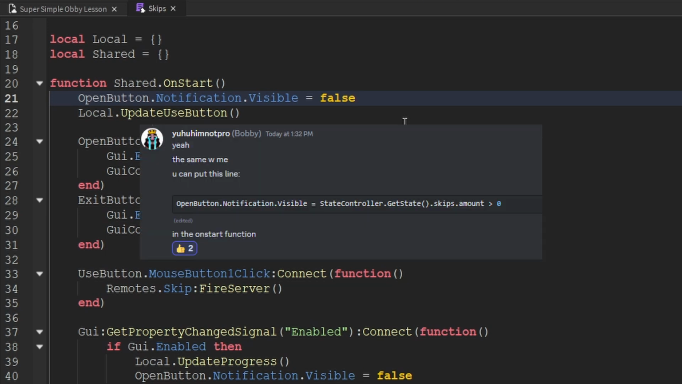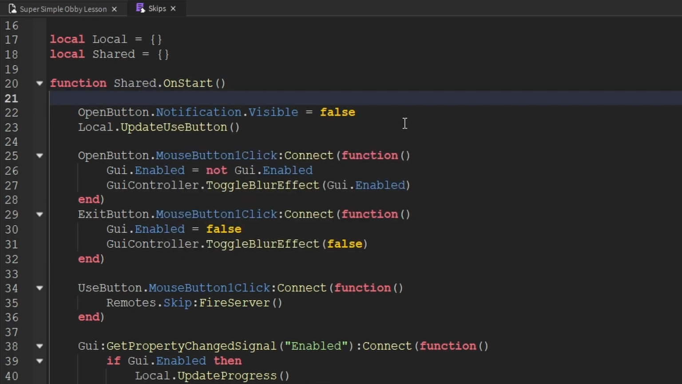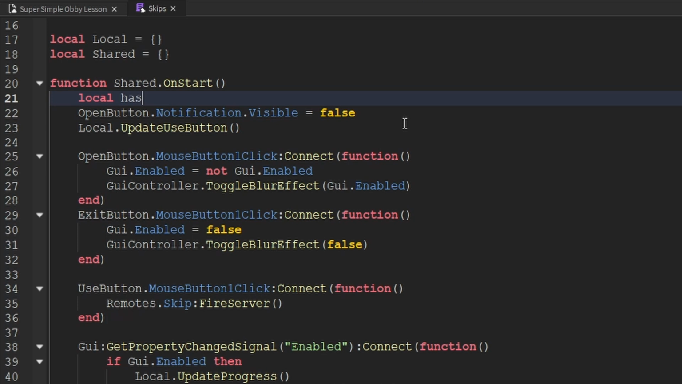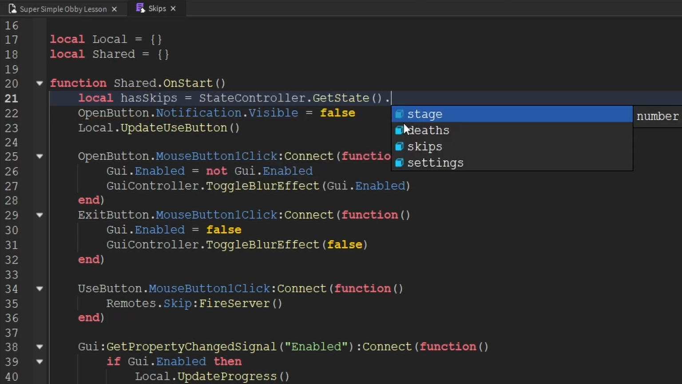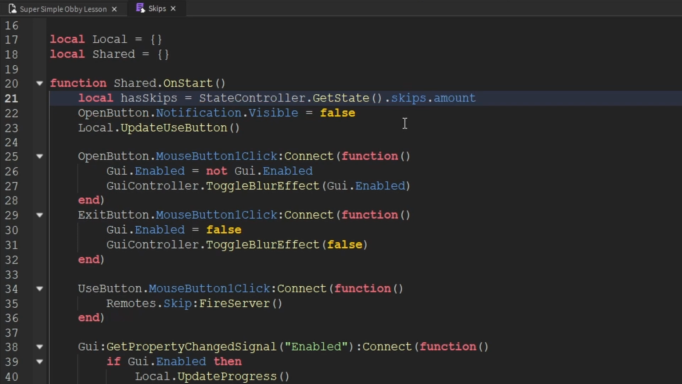Now, an alternative solution that one of my testers showed is they made the notification only visible if the player actually had some skips. And I can see that being a working solution as well. So I'll go ahead and show you that one as well. So I'm going to create a variable called hasSkips. And to determine if the player has skips, we would use their state. We would go inside of the skips table and then get the amount variable. And then we would check if that amount is greater than 0.